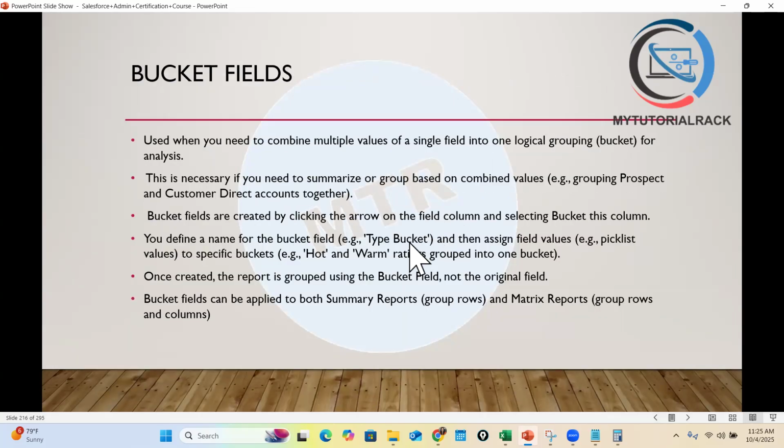Now, another important one is the bucket fields. Now, what are bucket fields? When you need to combine multiple values of a single field into one logical grouping. Okay, so let's say every account has an annual revenue, right? So based on the annual revenue, you want to say, okay, it's a small size account, it's a mid size account, it's a large account. So then you will do something like a bucket field.